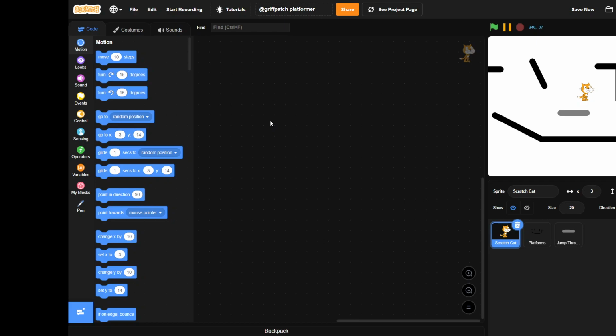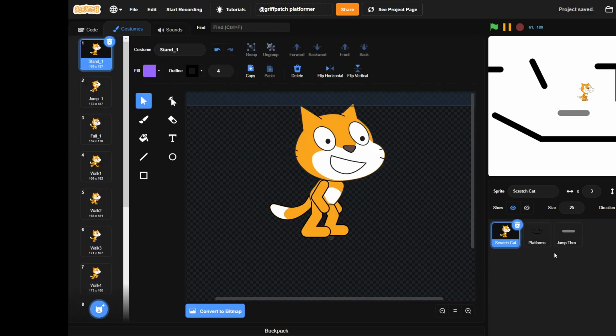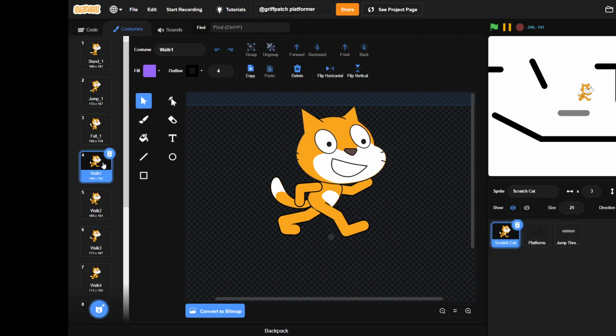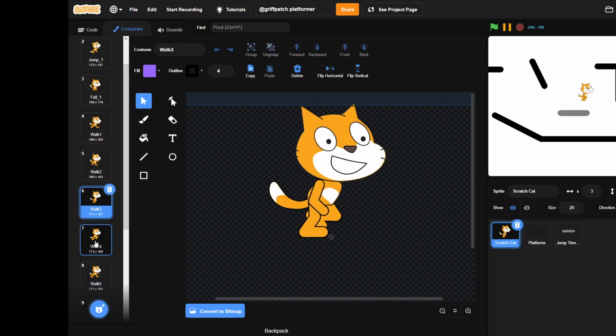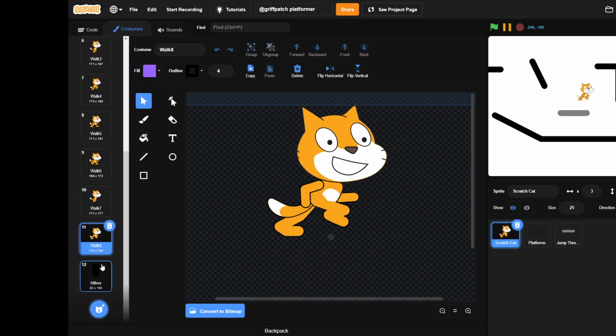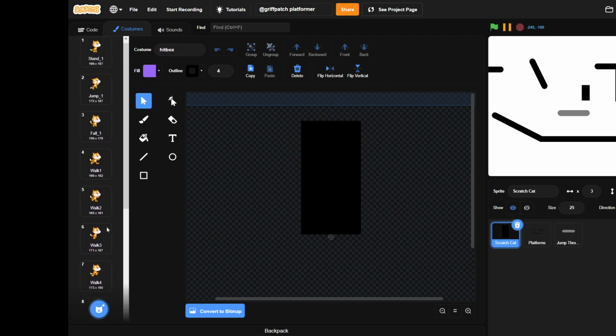Okay, so make a new project, and I have already imported 3 sprites from the demo. The first sprite is our Scratchcat, which has a bunch of animations. It has the idle, stand, jump, the pool, and we have the walking animation, which is 8 walking animations.